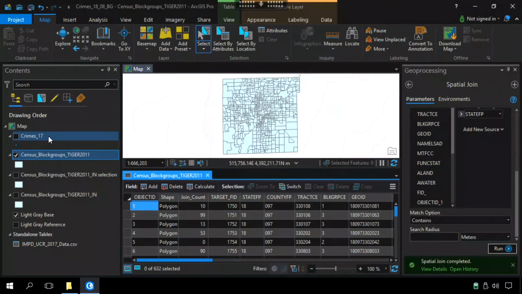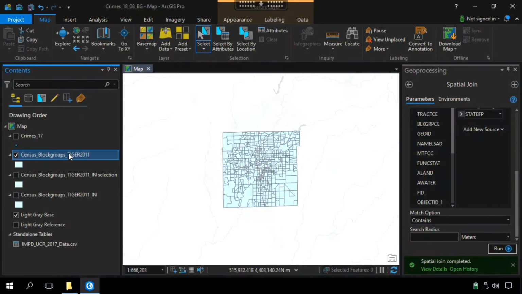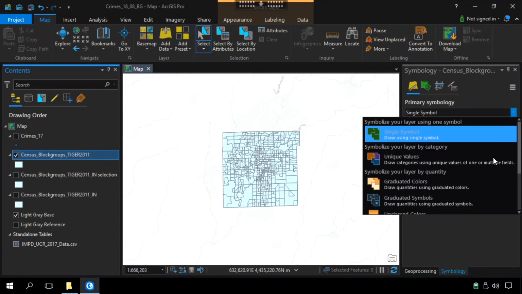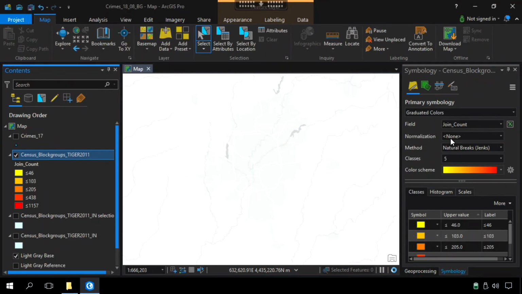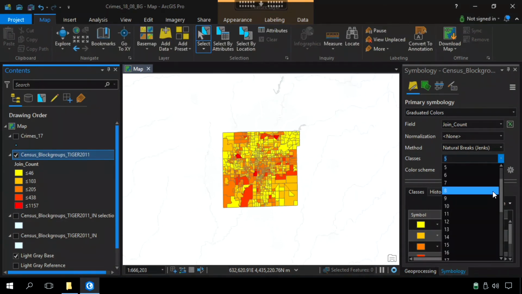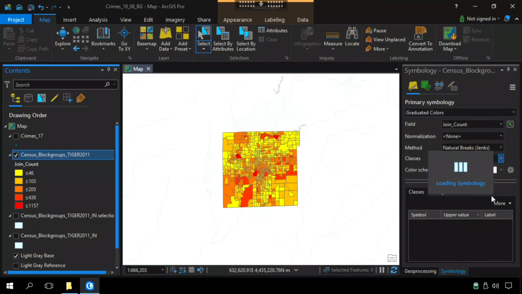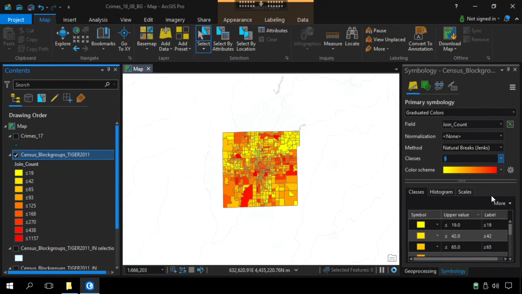So what we just did is we've taken points and joined them with polygons to create something new, and that is this table, which we then can display on a map. So we'll go to Symbology. We're going to choose graduated colors. The field is going to be based on the join count. I'm going to choose a particular heat map, and we'll choose 9 symbols. And so red is areas with high crime, and yellow are areas with low crime.